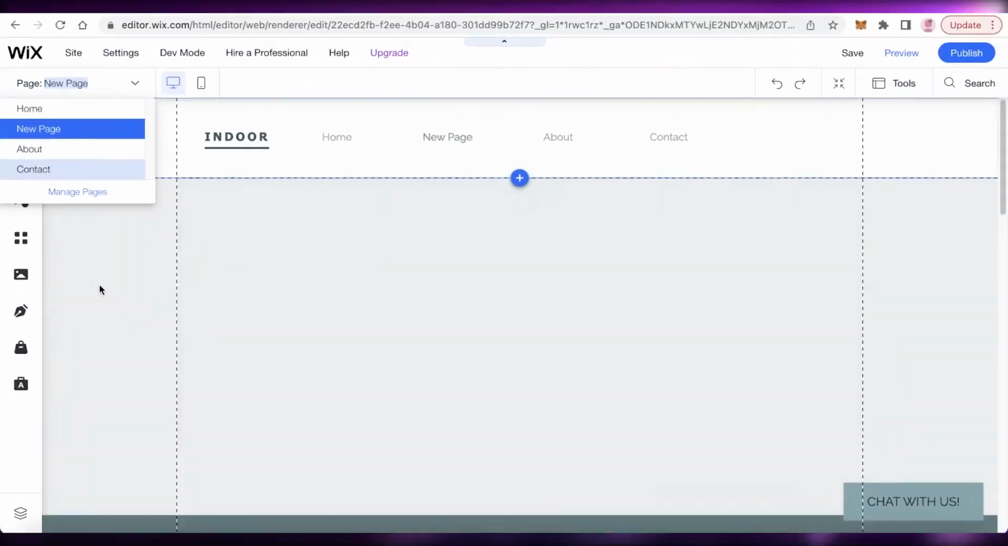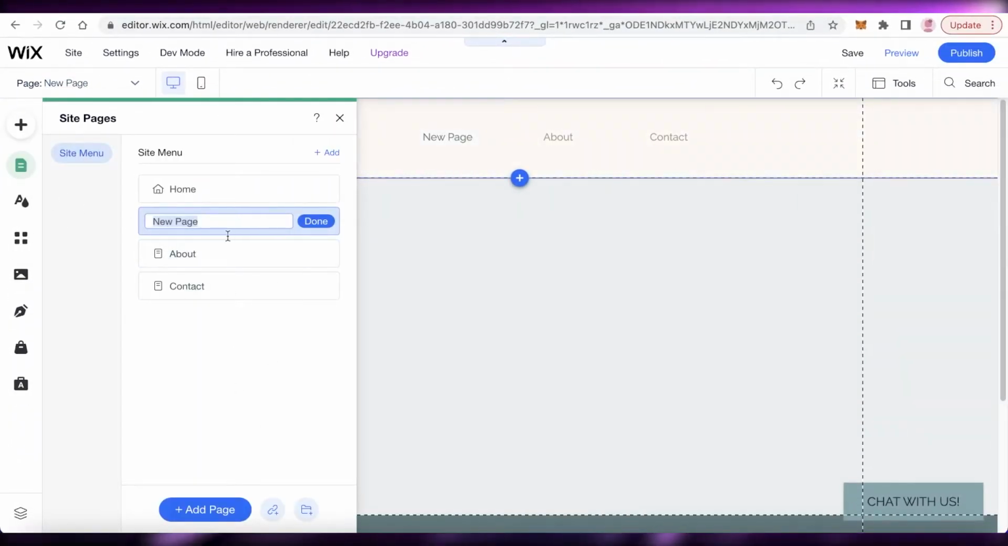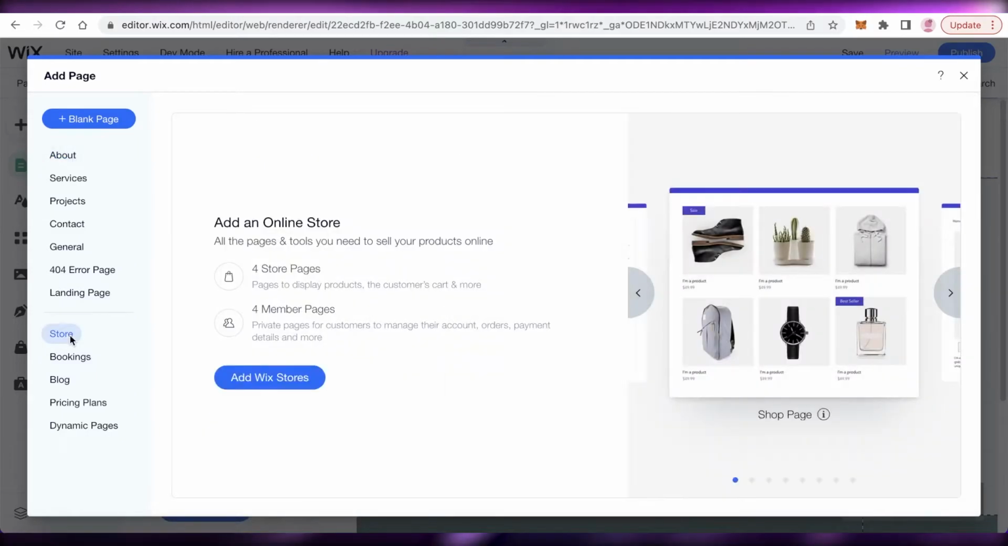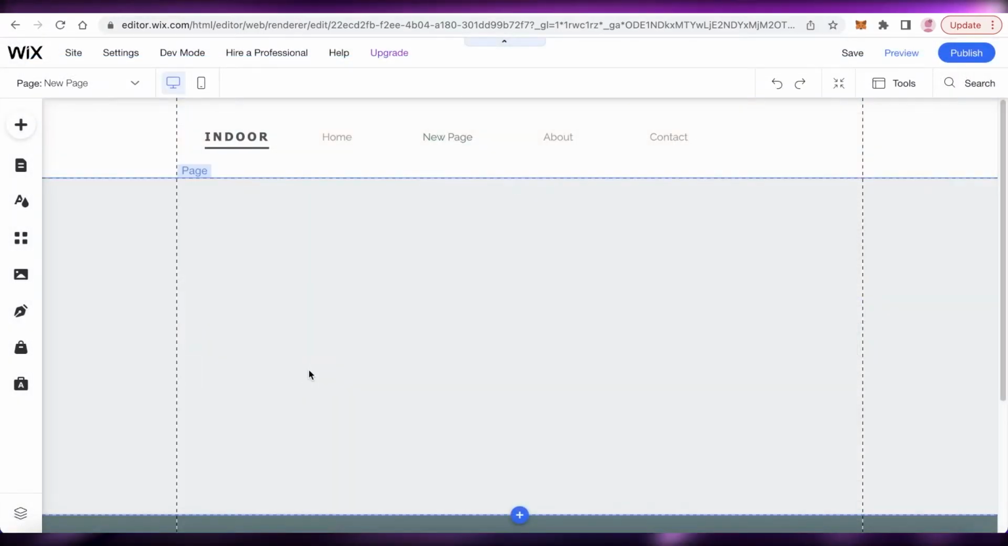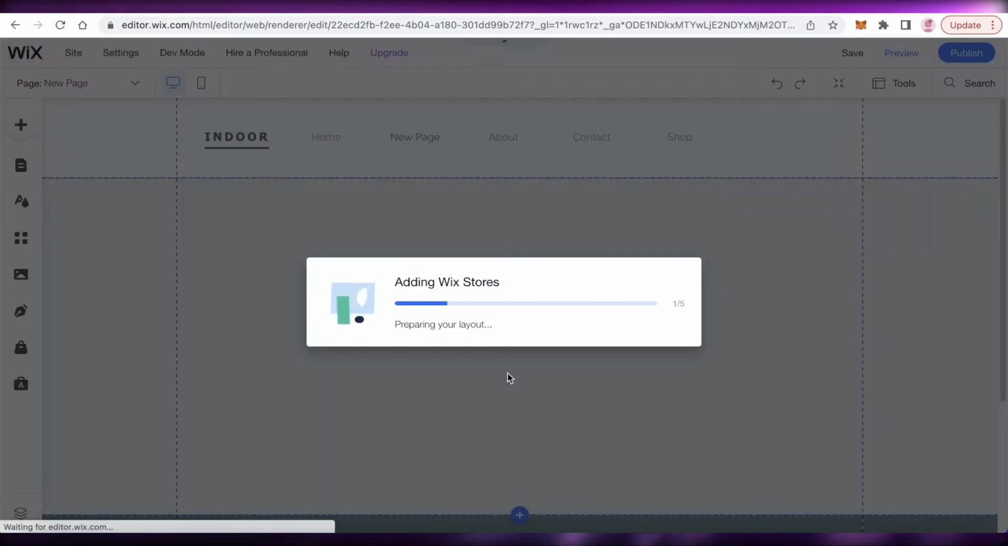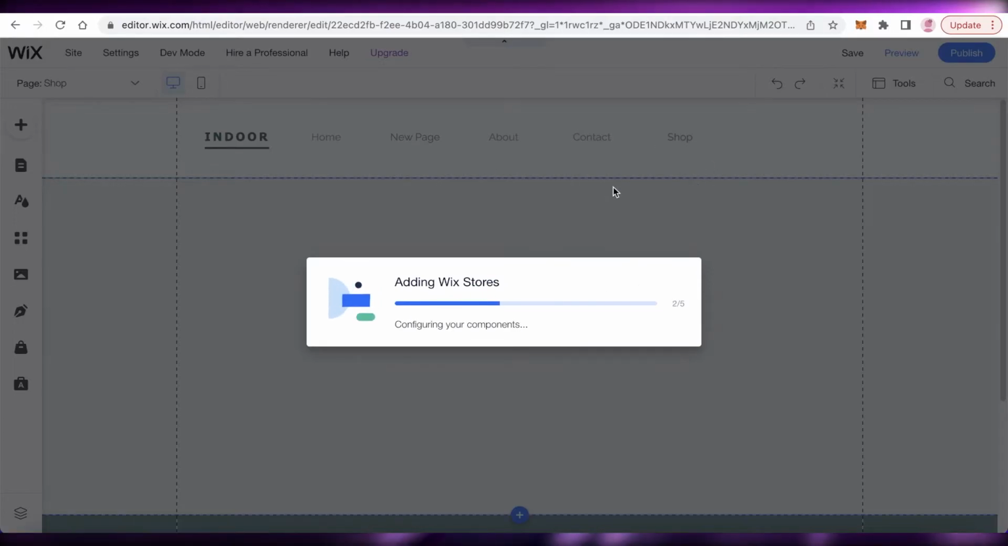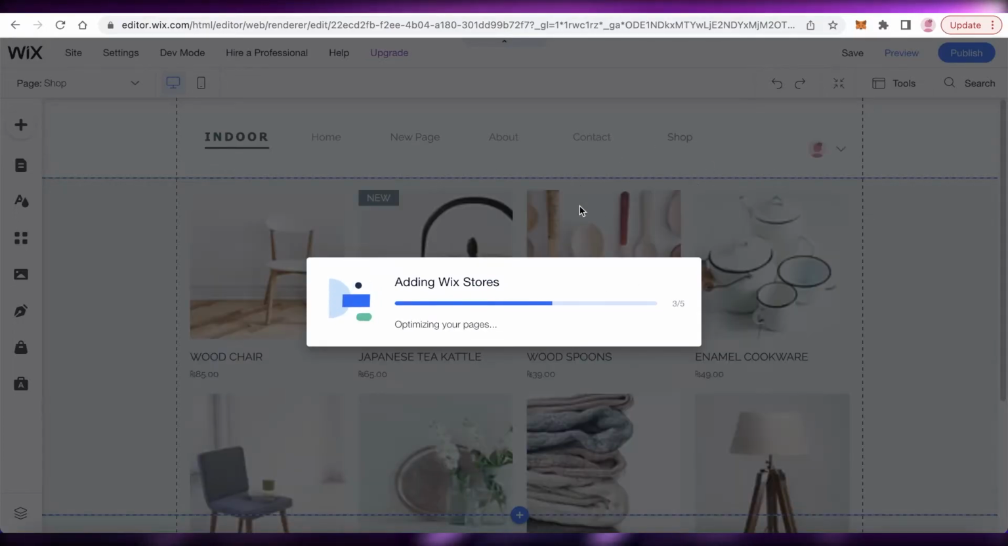Or a simple way to add a direct store is that whenever you click on add page, go into store and click on add Wix stores, and then the Wix stores are now being added. So once the Wix store is added, by default it adds a shop button like so, and then you can just add your product in the shop button.